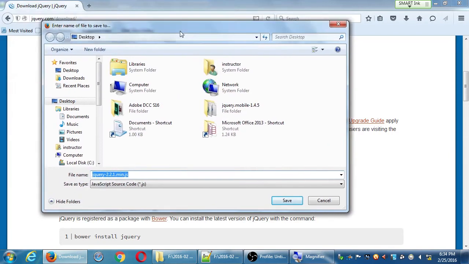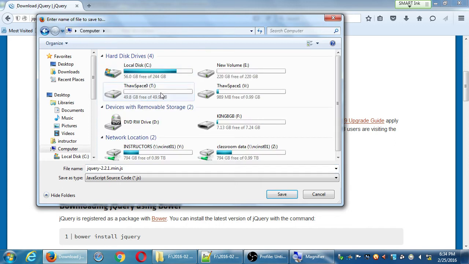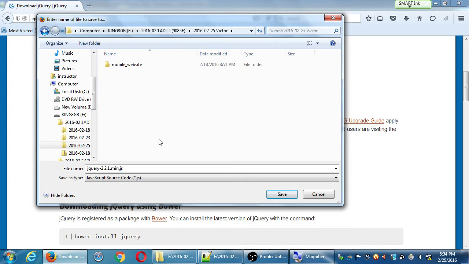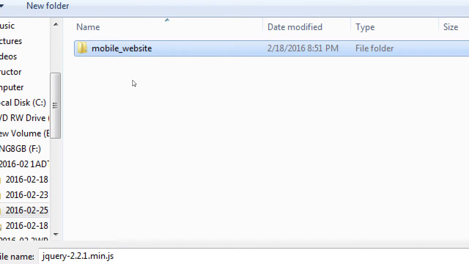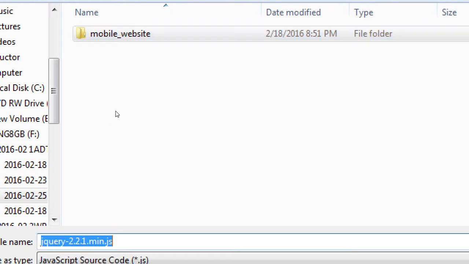It's asking me where would I like to download it to. Save it to your project folder. Mine's on my flash drive. Inside the mobile website folder, remember, we've got the project folder, which has the date, and then inside of it is the mobile website, and inside of that is our actual project. So save that jQuery file inside the mobile website folder of your project.